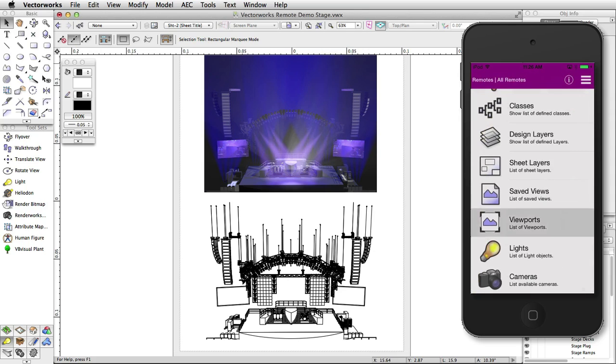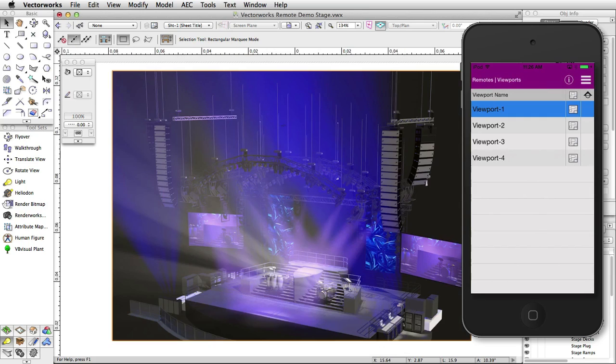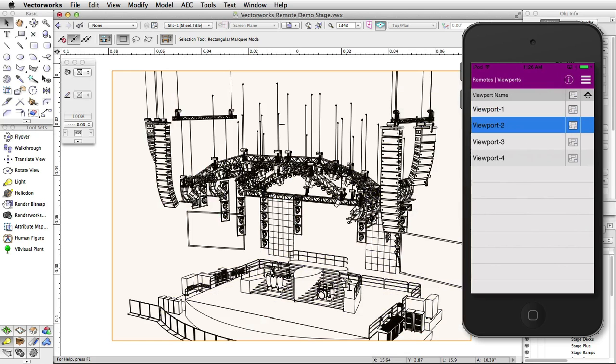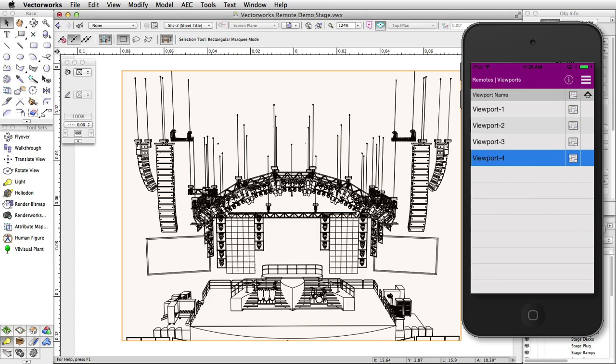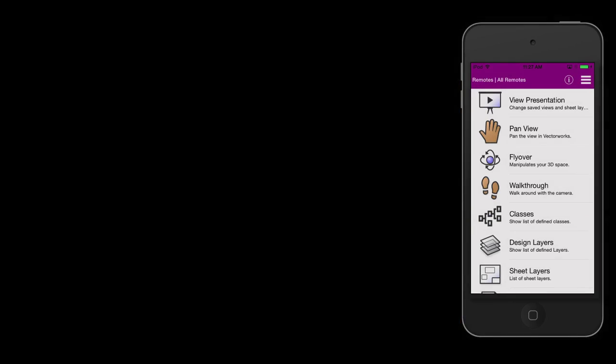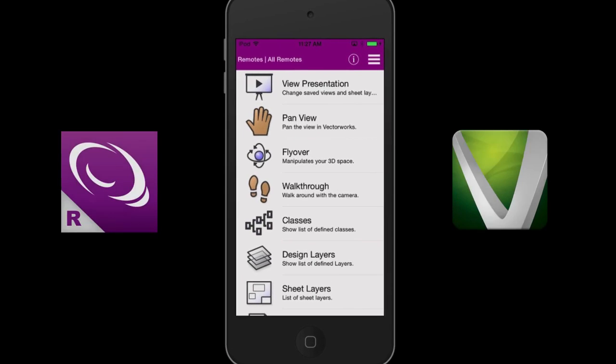Finally, Viewports will let you toggle through the various sheet layer viewports in your document, regardless of the currently active layer. This remote will automatically focus the zoom and pan on each viewport for the best view possible. The Vectorworks Remote is free to download and use for all users of Vectorworks 2015.